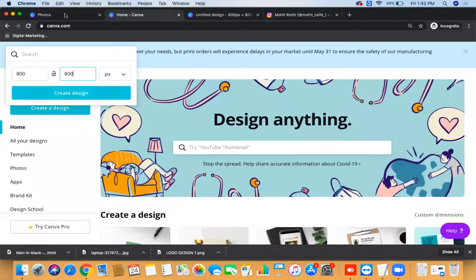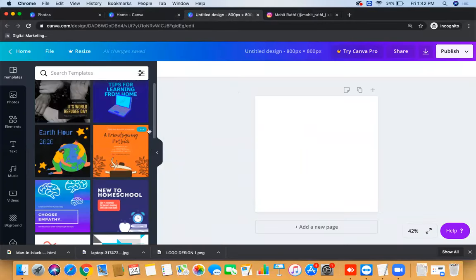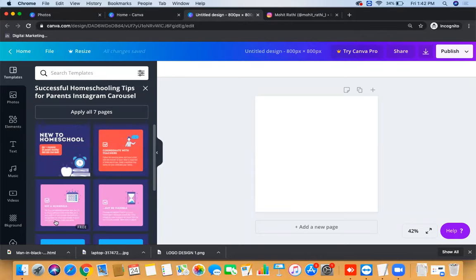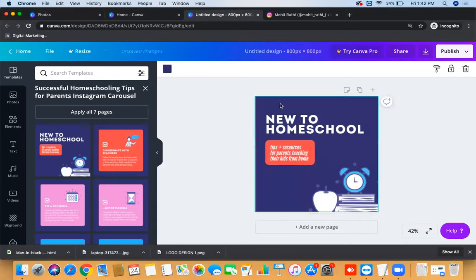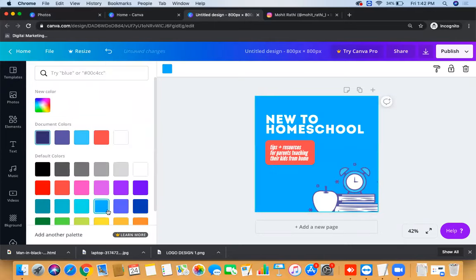Now let's come back over here. So 800 by 800 is going to be the dimension. On the left hand side, again, you have a lot of good templates to choose from. And guys, let's say you decide that all of your social media posts are going to be of this blue color, this purple color, or let's say this blue color.